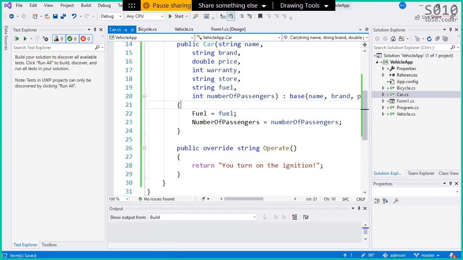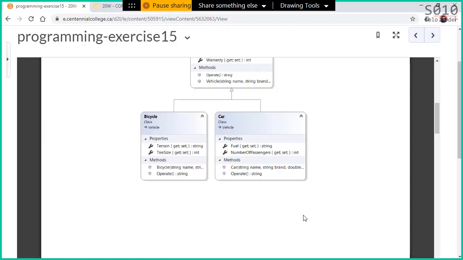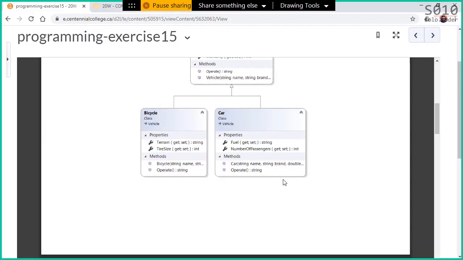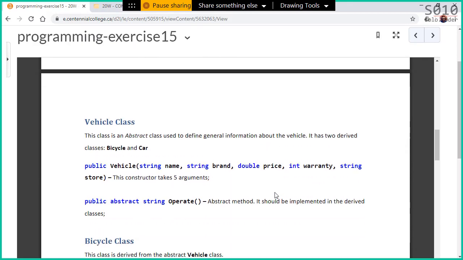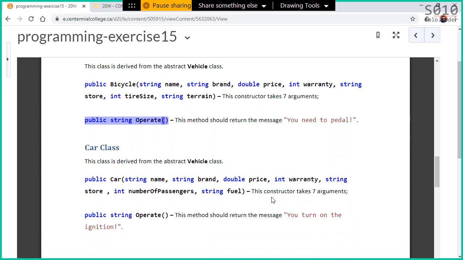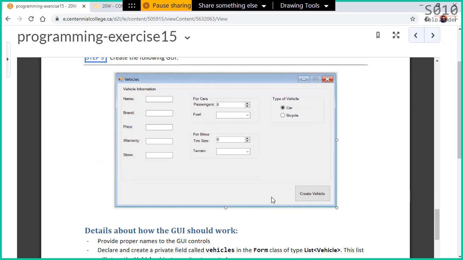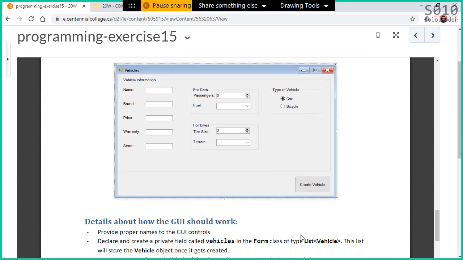Perfect. Okay, so let's have a look there. We have created all three classes. We have made the inheritance work here. We implemented it the way it's supposed to be. And now we're going to be using that class. Now, look at this here. Remember, we have both car and bicycle. They are vehicles. So we're going to have a list of vehicles. And because it's a list of vehicles, we can add cars and we can add bicycles to that list.